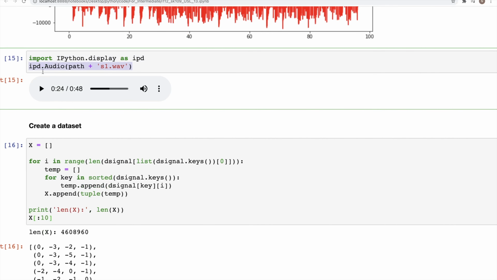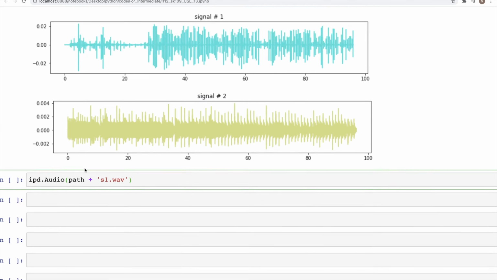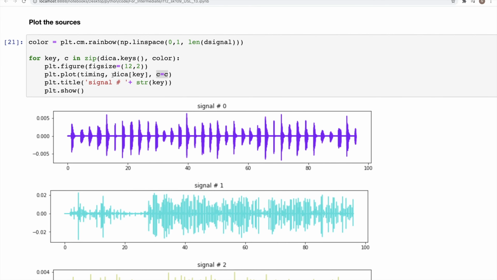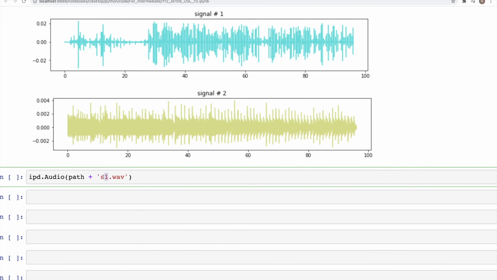So let's try playing them. I'm going to copy this and put this right here. And now what we can try playing is maybe the signal 1. So this is not a wave file. So what we need to do first is save these as wave files.